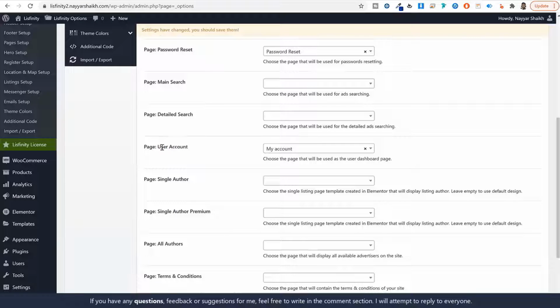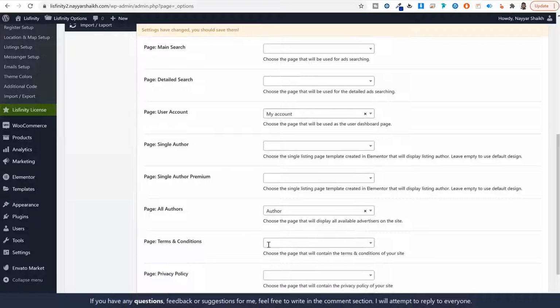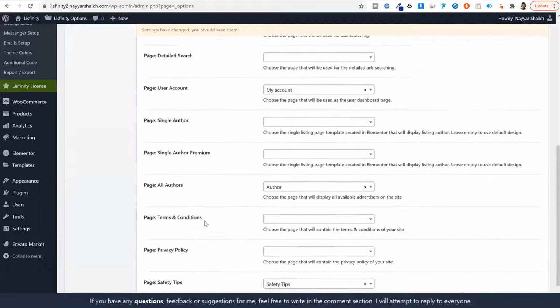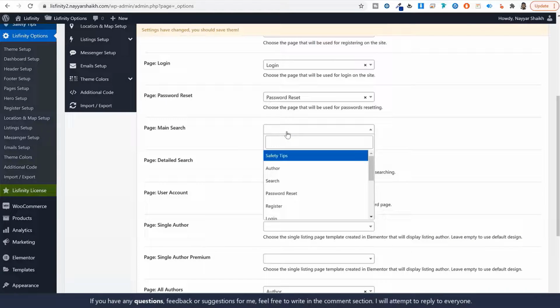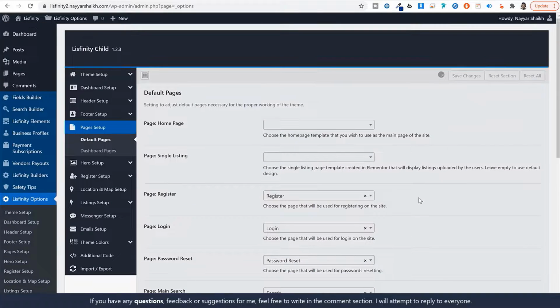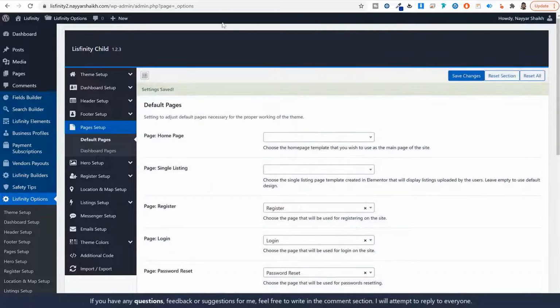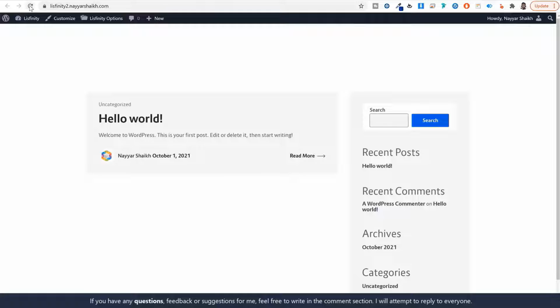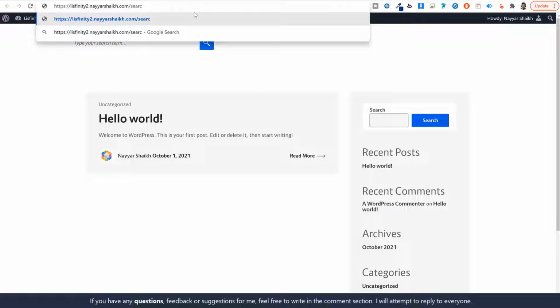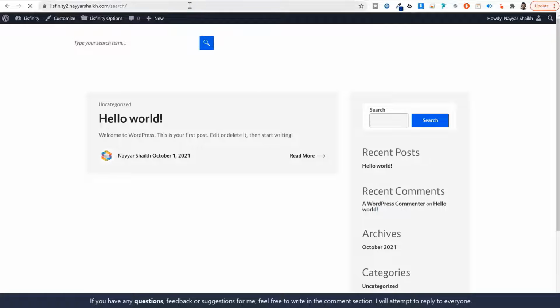Under user account, my account is already selected. Then we have all author. Select this author page. We have safety tips. And let's see the search page. Under main search, select this search page and click on save changes. So these pages are now 100% set. If you go back to your website, let's refresh it again. Now if I just enter the website name /search, because this was the title of our search page.